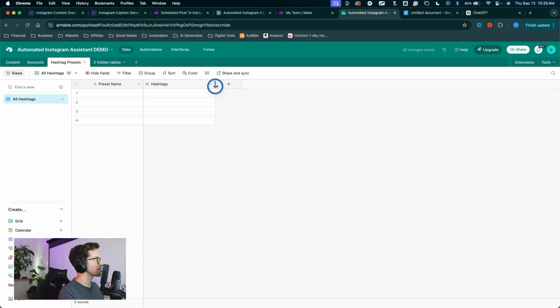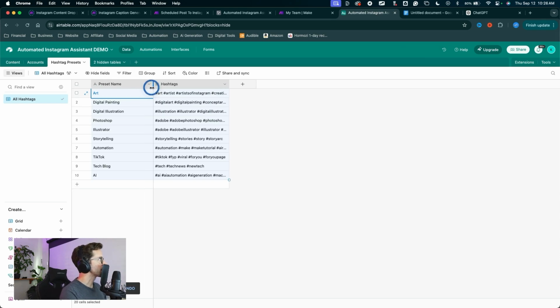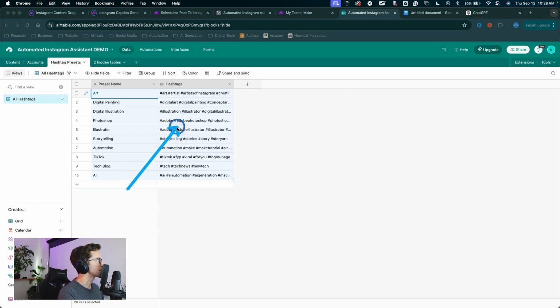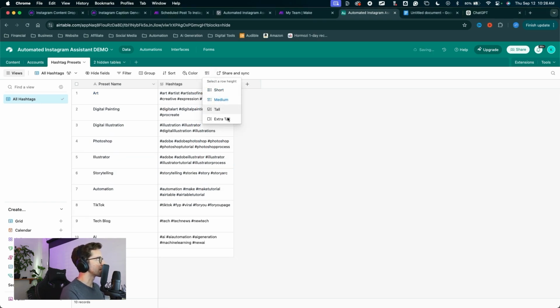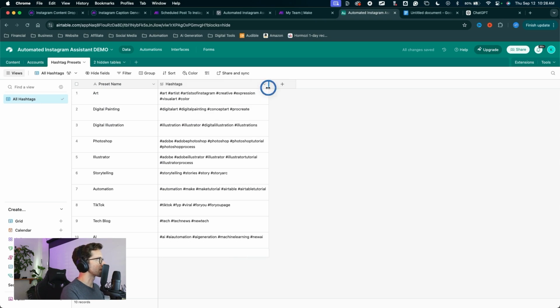So this is going to be a very simple table. I'm just going to go ahead and paste in here all of my presets and then we can talk about it. So what I've pasted in is a preset name associated with a group of hashtags that I regularly use. For example, let's just take a look. I want to expand these records so I can see more of the hashtags. I'll come up here to this button, set it to medium just so we can see a little bit more of what's going on here.